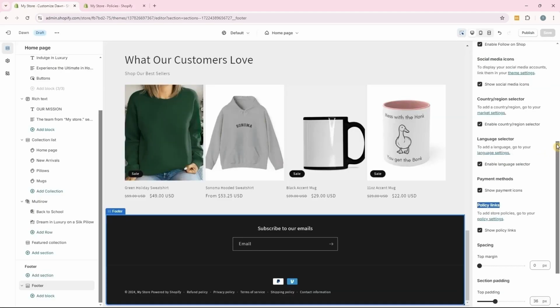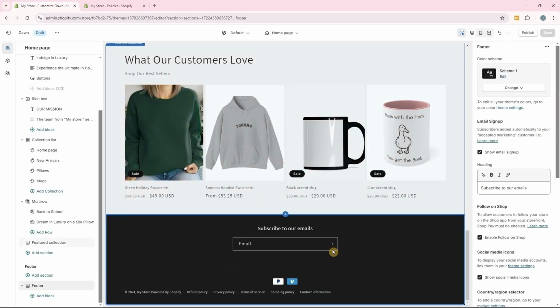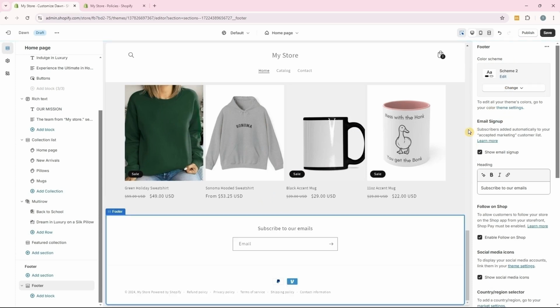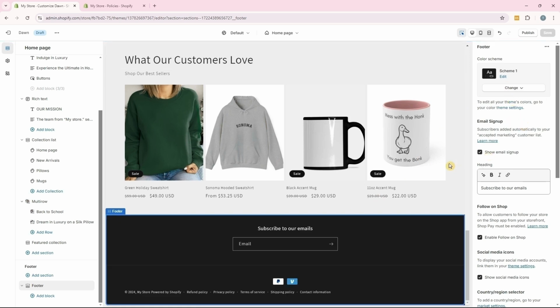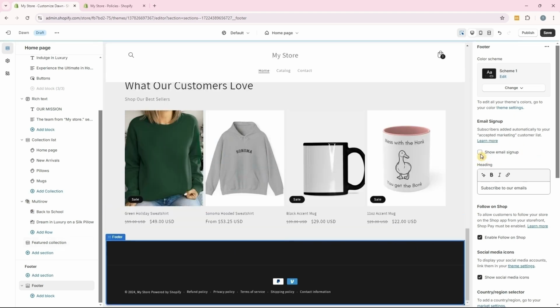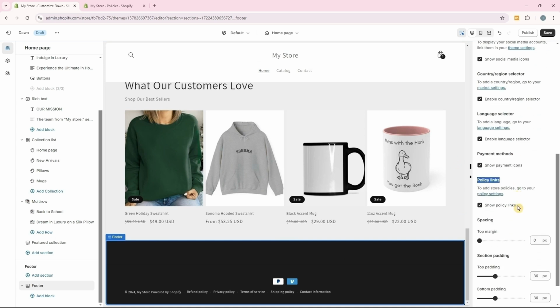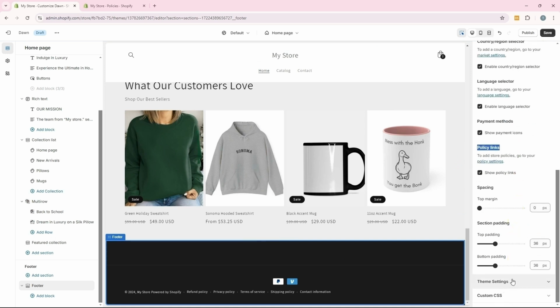I'll scroll back up, and with the color scheme, feel free to change it. You can have it changed to have this background, but I like the black background, so I'll leave it as color scheme 1. There's a show email sign up, which I will uncheck because I want that to have a different color. Scrolling down, I will leave all the remaining default settings as is, and I'll go ahead and click save.